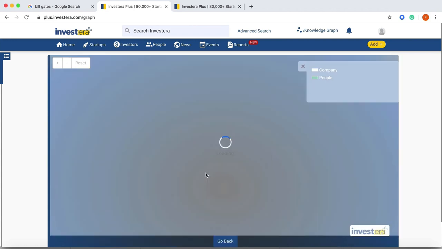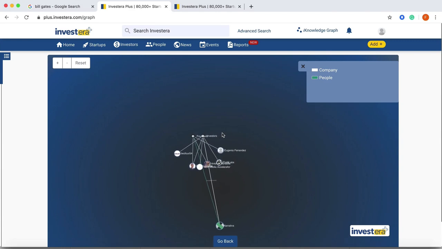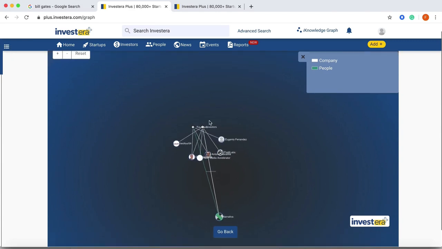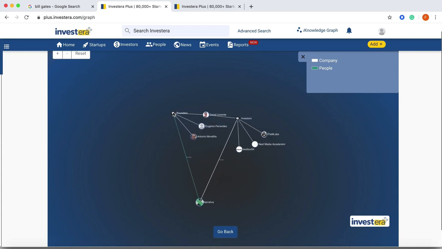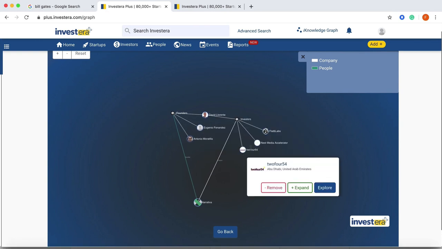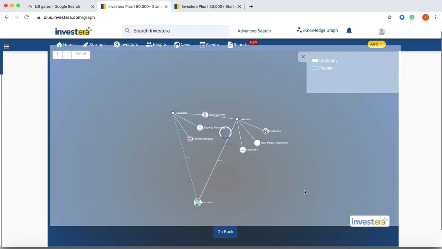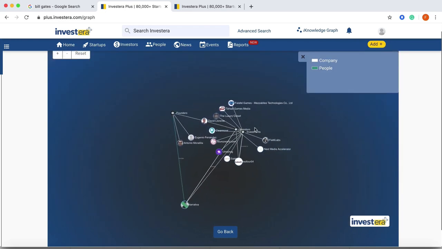I will click on Explore, and it will direct me to the knowledge graph of Narrativa, where you can see all the entities related to Narrativa, from investors to founders, where you can as well explore each investor in the same area. Let's say, for example, 2454. As you can see, it displayed all the entities that are connected to 2454.